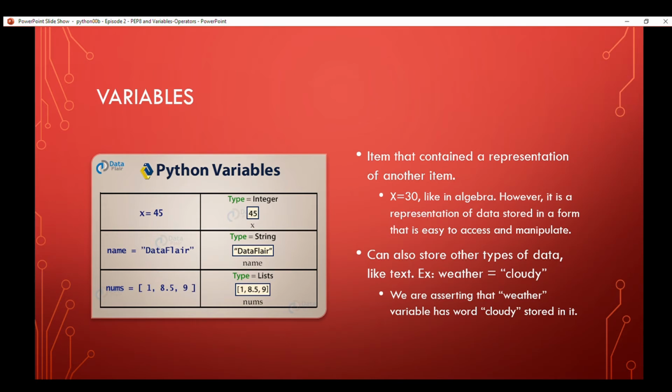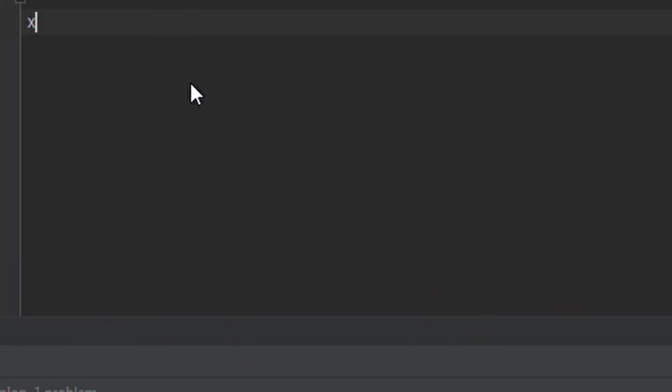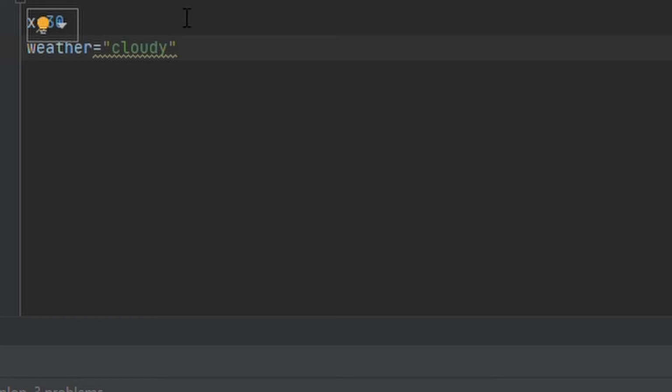Okay, so variables, they are an item that contains a representation of another item. So x equals 30 like in algebra. However, it is a representation of data stored in a form that is easy to access and manipulate. You can also store other types of data like text. An example would be weather equals cloudy. We are asserting that the weather variable has the word cloudy stored in it.